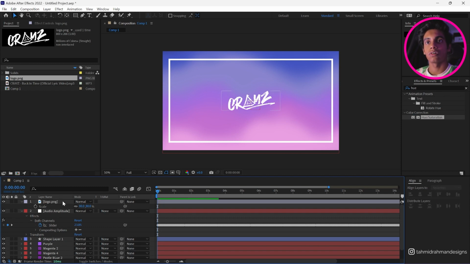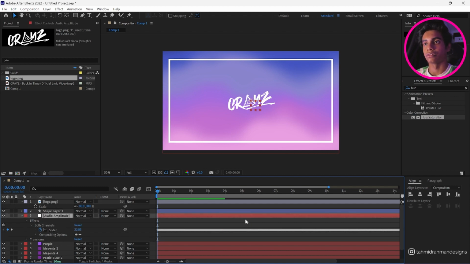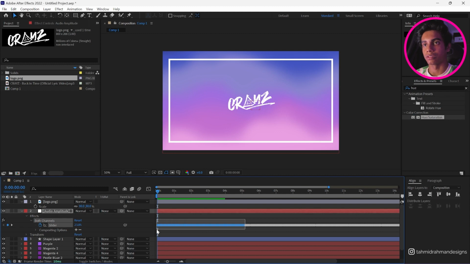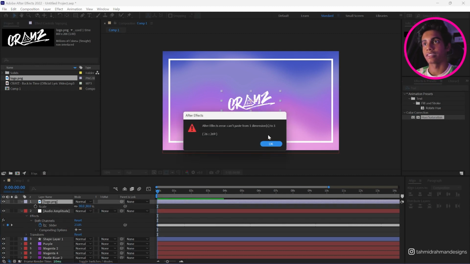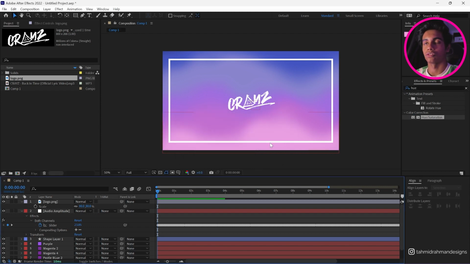Now, for this one, we're not going to be copy pasting the keyframes over here because you'll get an error. So what kind of error will you get? It'll look something like this. When you copy and paste to your scale, it'll say After Effects error: can't paste from 1 dimension to 3. So it makes sense. Your scale is technically 3 dimensions and the slider is 1 dimension, so it's not possible. But what you can do is always assign this scaling to this slider.